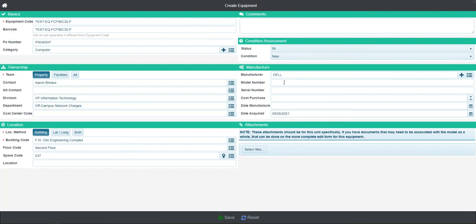So with our manufacturer set, we now need to enter a model number and a serial number, or at least I think we would be expected to enter that. So again, you can either type that in or you can copy it from another location. There are a couple of other fields we may want to fill in here, the cost purchase as well as the date manufacture. You'll note that the date acquired is just defaulting to the current date.